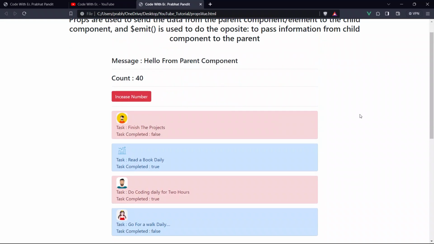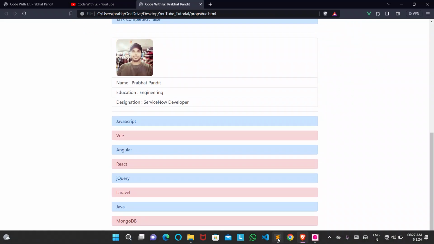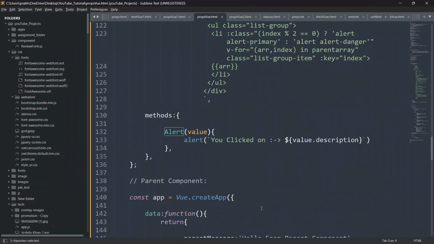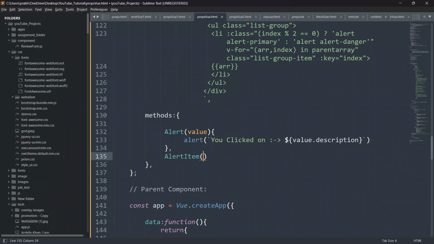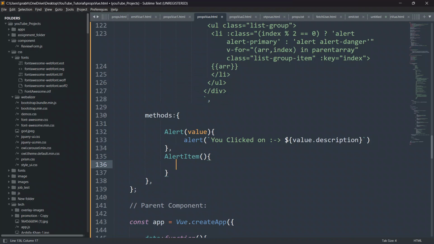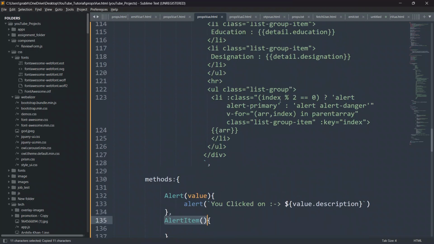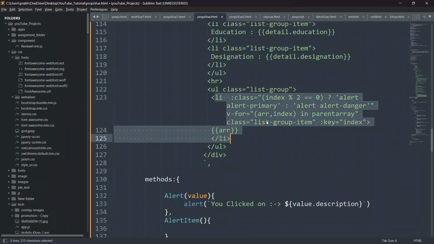Okay, so guys, now just go down and create one more method. I'll say here alert item, with open and closing parentheses and open and closing braces, and just put a comma also. Now we will define this method on the array element, on this li, because we are looping through this li. You can see here v-for, array index in parent array.